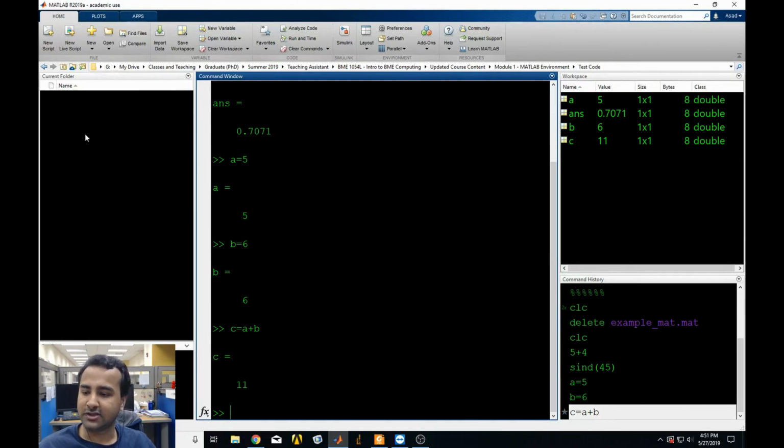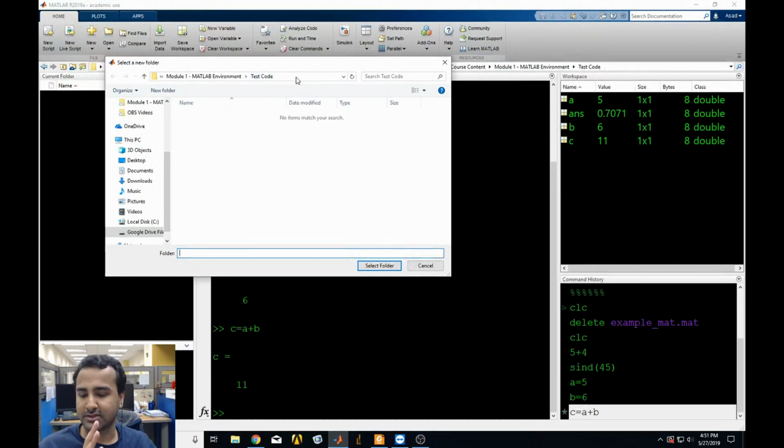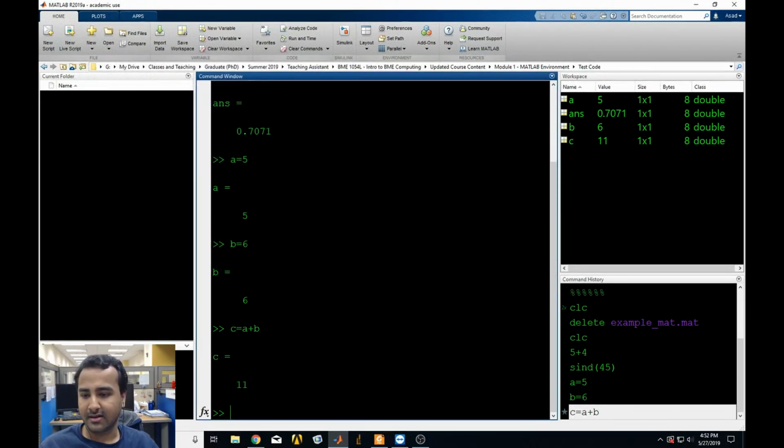I always suggest you change your working folder to whatever specific folder you want to store your code in for a specific project. So the way you do that is you click this little button right here that says browse for folder, click that, and then just navigate to some folder location where you can just test out some code. In this case, I'm going all the way to a specific folder that I'm calling test code, and I'm going to be working inside this folder for this module.